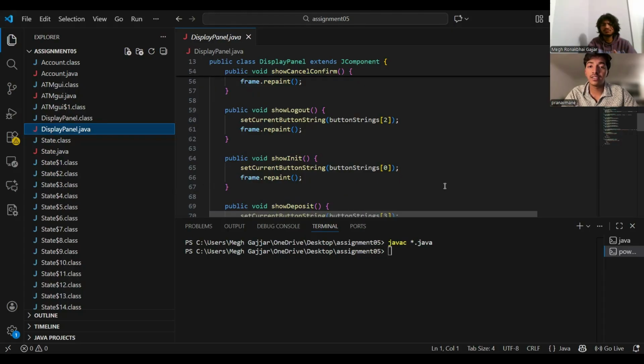Also, I updated setCurrentButtonString so that every screen update is logged into the test file by printing through the test log. These small but important display functions ensure that whenever the state machine detects an issue, the screen immediately shows the correct feedback. This keeps the user informed and helps maintain a smooth experience. Thank you. Over to you, Megh.